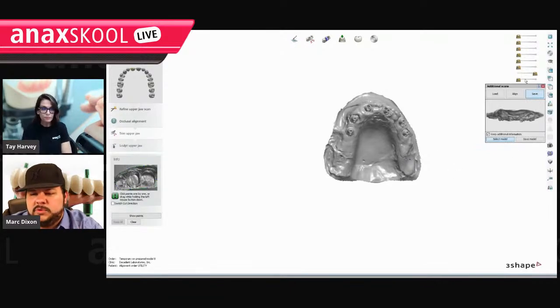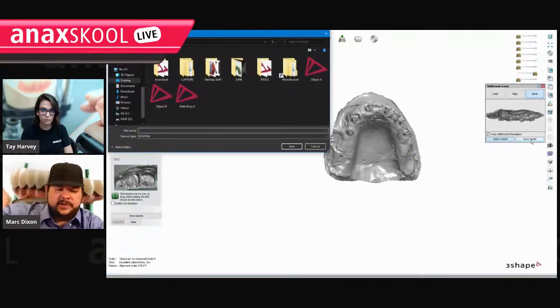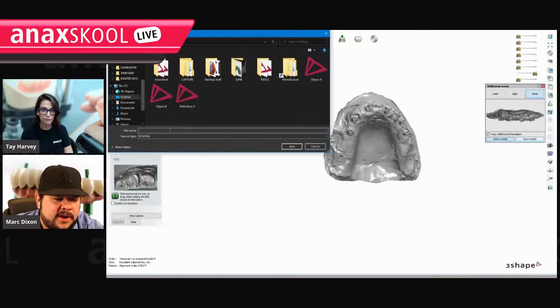So now we'll save that arch. All right, so now we've moved it. We can save it. Where are we going? I'm going to save it right on the desktop as new, just so we don't get confused.